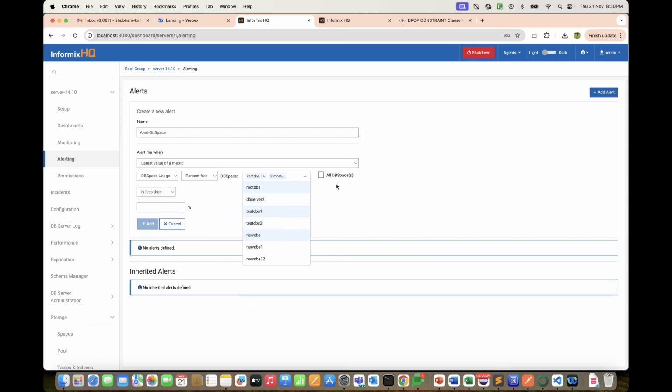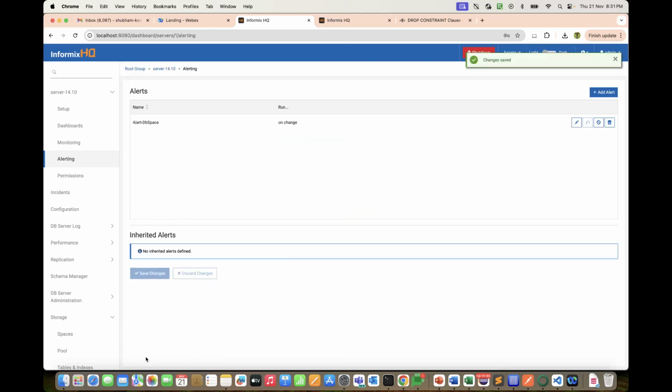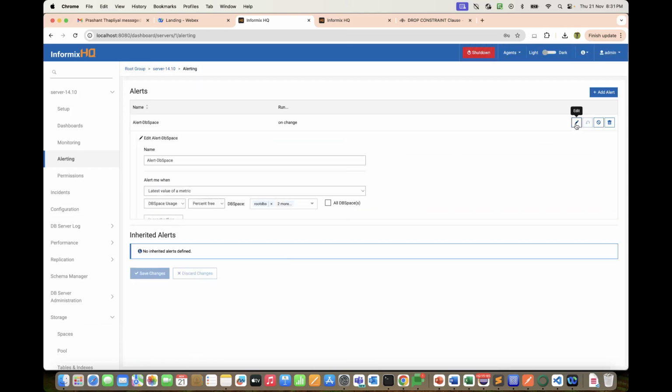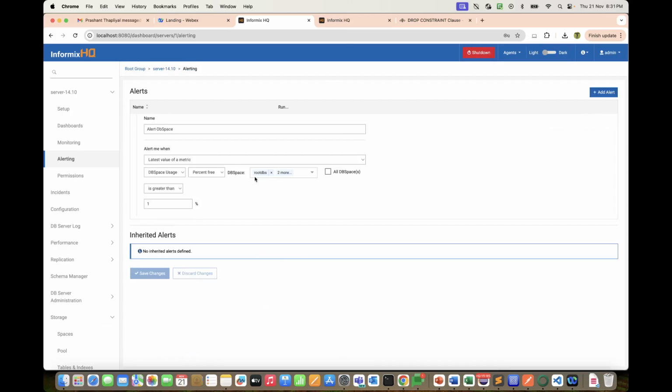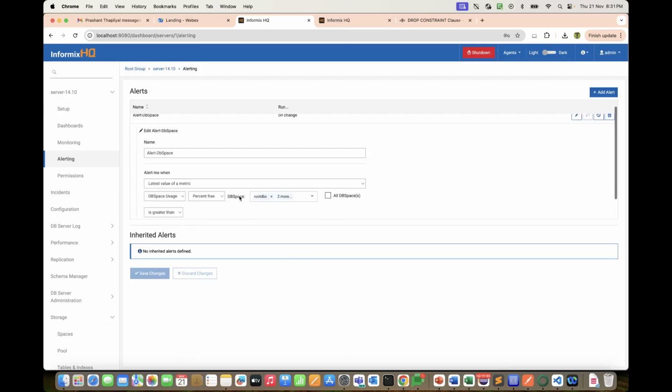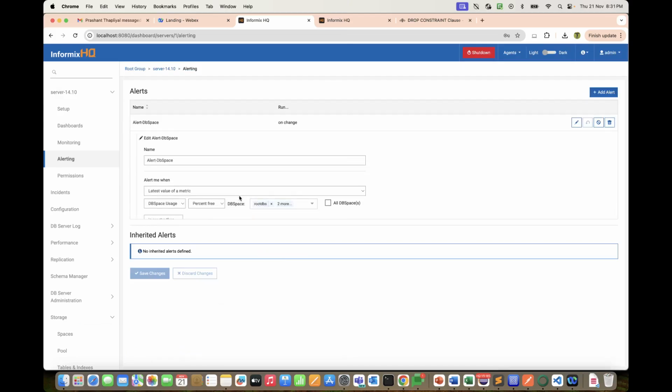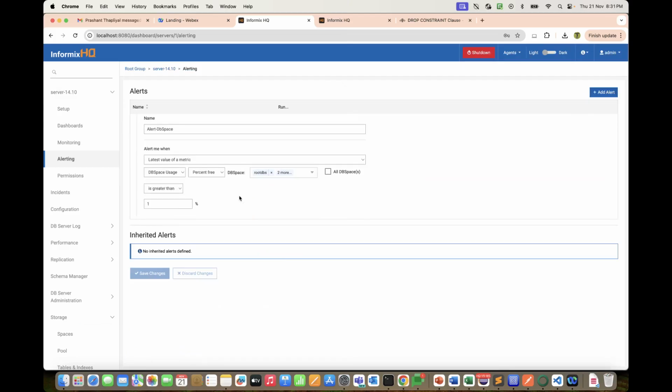not all the DB spaces. So we can do that like percent free. If I say percent free is greater than 1%, and I say save changes, and when I come back over here, I can see that I have an alert applied on all these 3 DB spaces, not all the DB spaces. So this is the feature which we have given for the customer, like the customer wants to apply this alert not on all DB spaces, but on specific DB spaces which the customer wants to give.